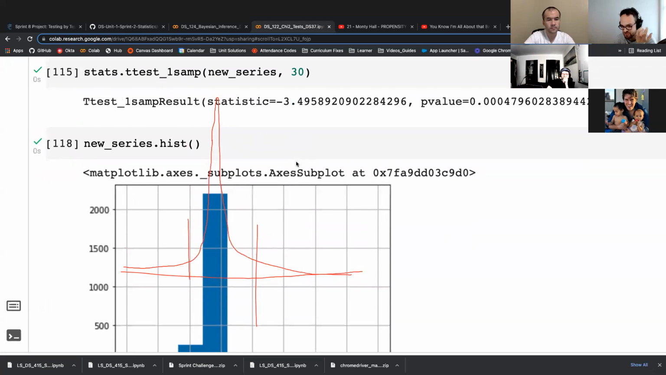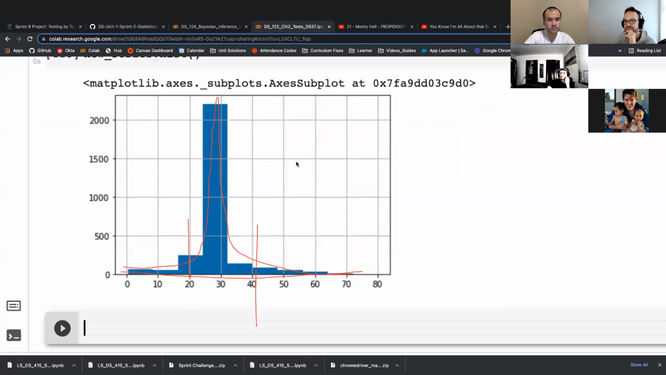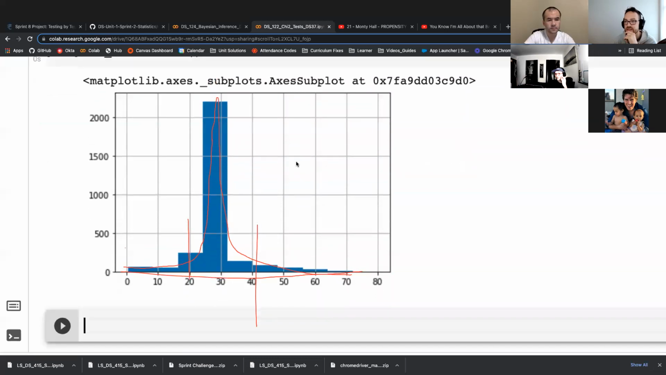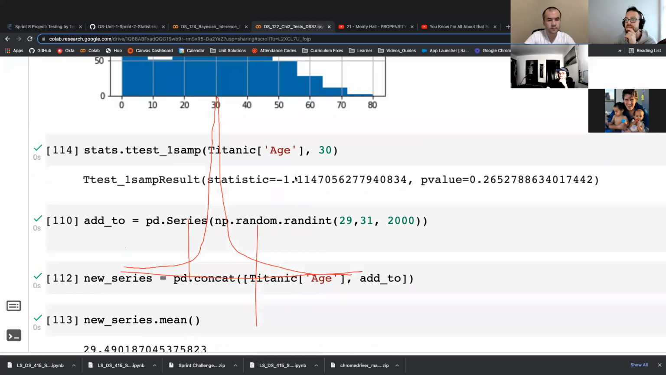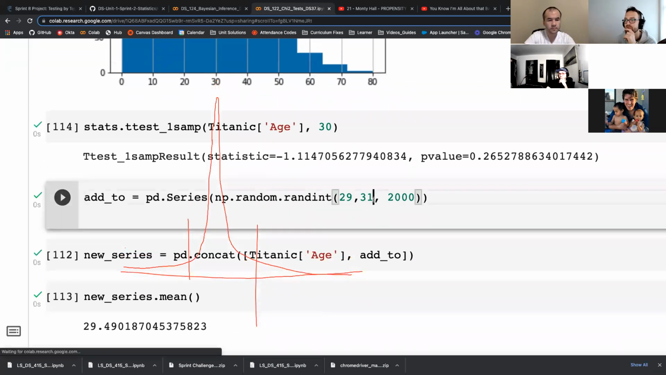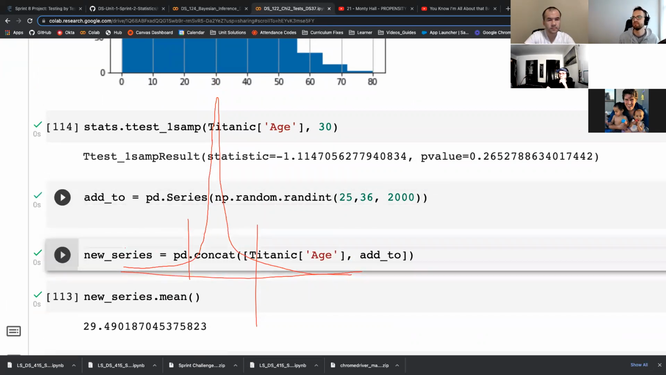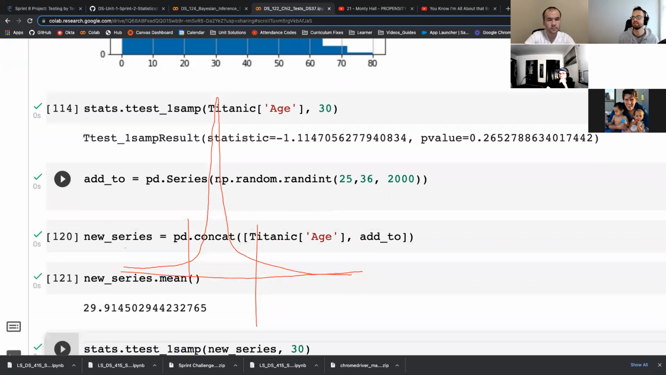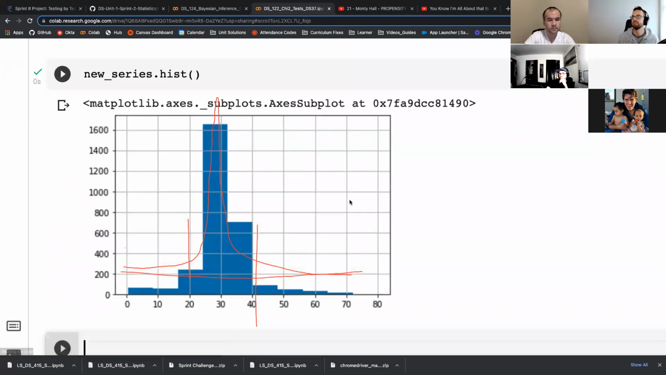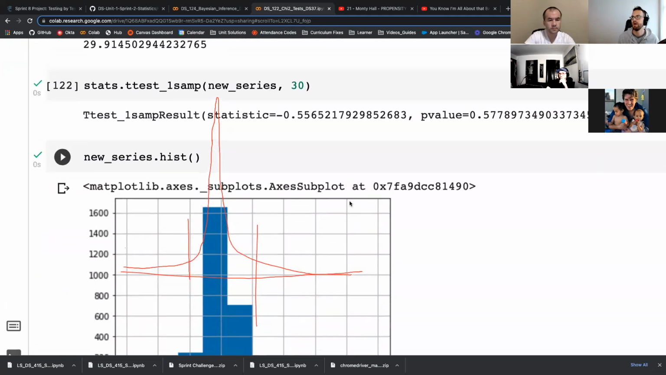Now, remember, we just created a bunch of random values. We created 2,029 30-year-olds that we added to the data. So that is a device given this data set. If we wanted to convert this a little bit, say if we wanted to add a little bit more variety to the age range, say 25 to 36, we can expect a little bit of a wider distribution, and your p-value still falls into place.